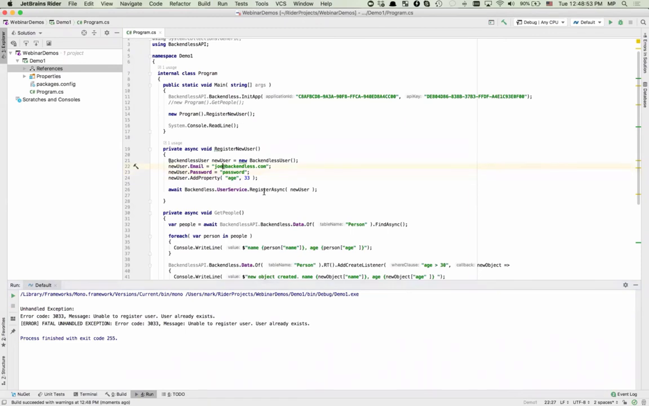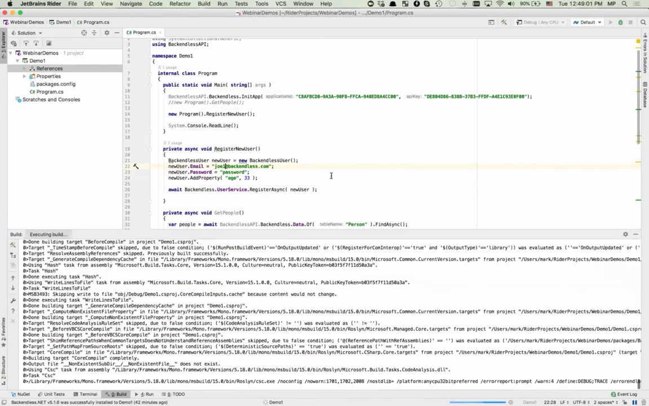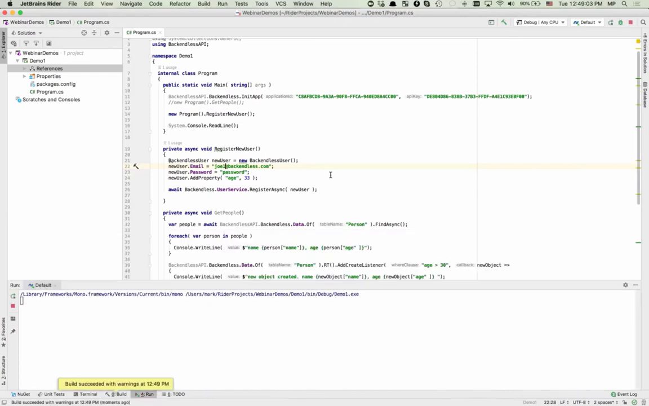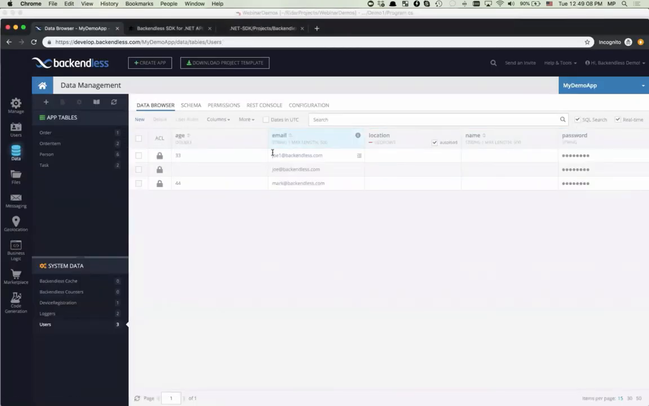So if I modify the email somewhat and just technically register a different user, then that registration will go through. All right, so let's go back to data browser and see we have joe1@backendless.com, age 33. So that user has been registered.